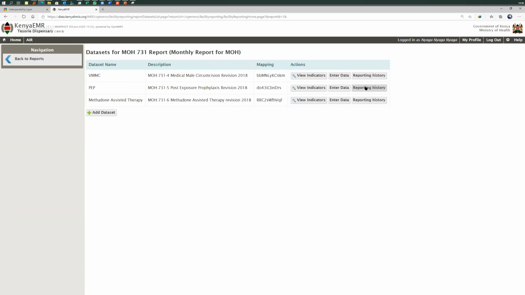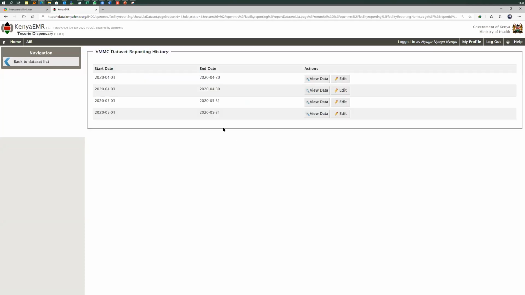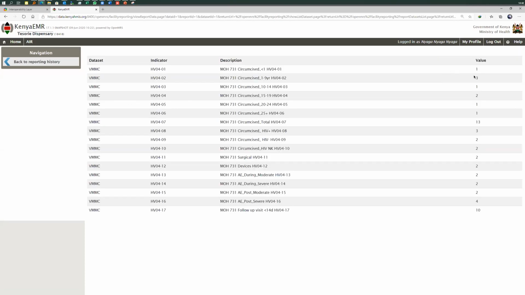Then also, you can view the reporting history for the previous reports. Like for instance, I can see a report that was generated for April. I can see one that was generated for May. And I'm able to view that particular report, and I'm able to tell what was captured for each indicator during that time, okay? So there is that very important feature of saving your reporting history.